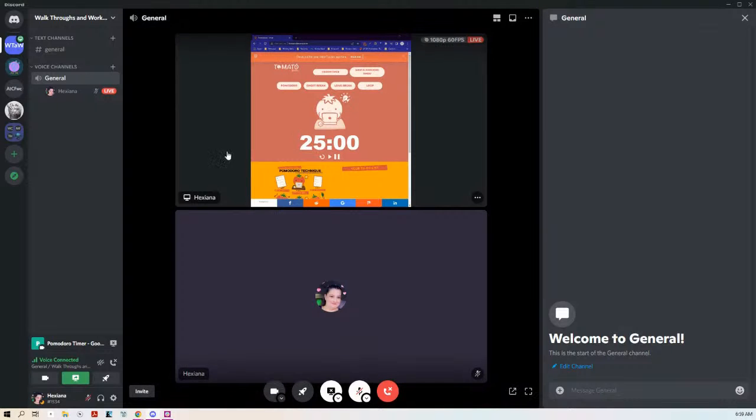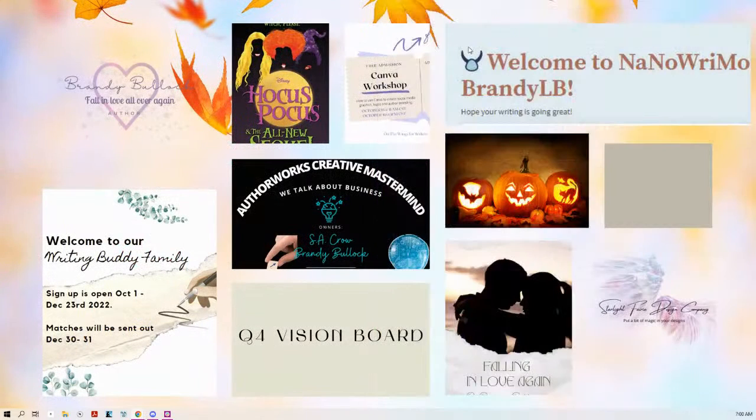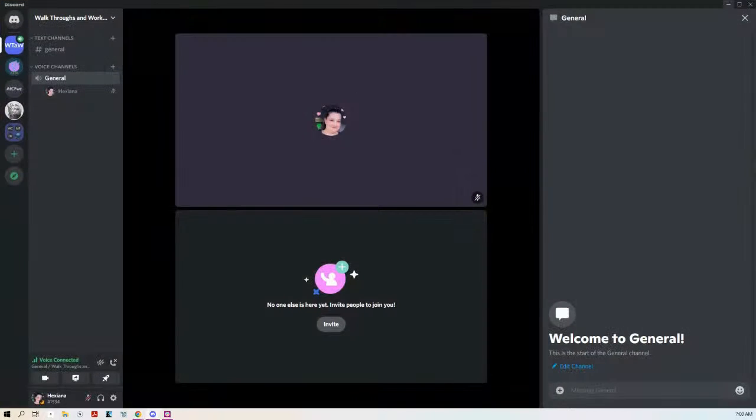But that's how you would split it if you wanted to do the chat sprints, but you're on a laptop or you only have one monitor. You would just split your screen and then share the timer into the Discord, and then that way you could still work on whatever you're working on without it covering up the timer in the channel. So that is it for this walkthrough. I know this video is a little bit longer.